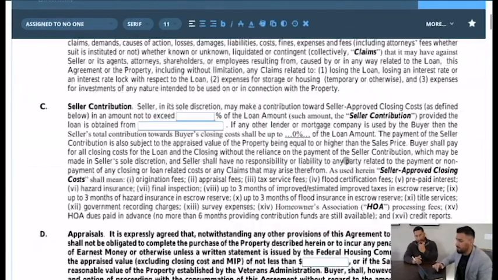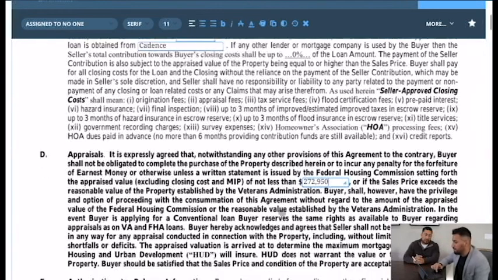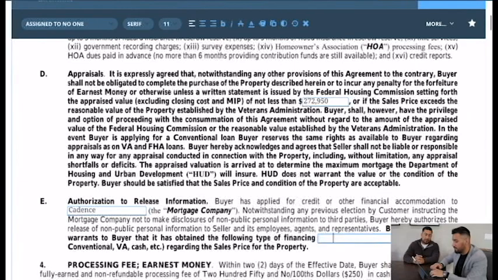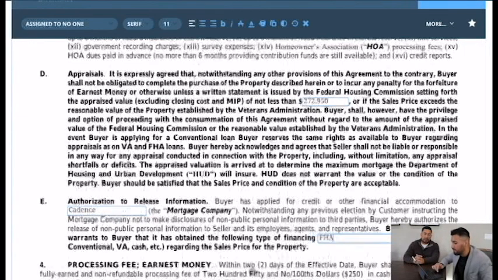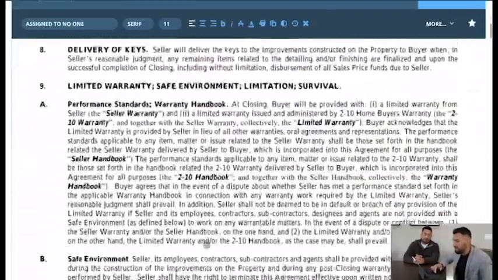And keep going down. So he's with Cadence, so again we'll put 2% from Cadence on the salary contribution. Appraisals is always the sales price. Again, for letter E, it goes with the lender. The type of financing, Jerry's doing FHA. Earnest money is correct as 1,000. And then keep going down, just make sure everything's filled out.